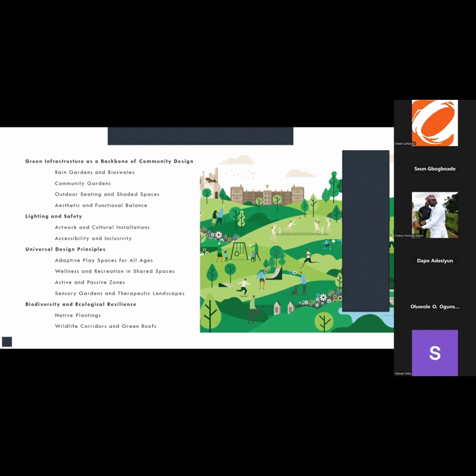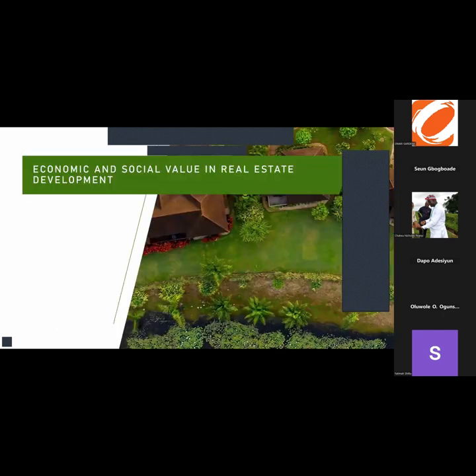I spoke about universal design principles earlier. And then I spoke about biodiversity and ecological resilience. So I'm just trying to go quickly so that we don't get cut off again. So what are the social economic values of shared spaces in real estate development?